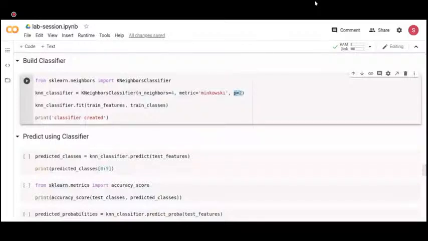That is, we are going to use Euclidean distance to find out the distance from a sample to all its neighbors. Once this line is executed, an object called KNN classifier will be created. Inside this classifier, we have to feed in our training data. So we write knn_classifier, which is the name of the object that we created, dot fit, and then we pass the training features as well as the training classes. Now I'm going to run this part of the code, and the classifier will then be created. So we have created our classifier.